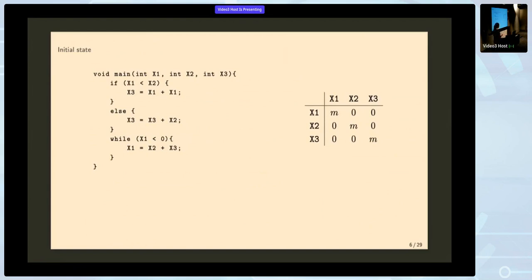So here on the left, I have my program that I want to analyze, my simple imperative program. In the initial state, I'm going to have a matrix that's my identity matrix. It's size 3 by 3 because I have 3 variables. And then on the diagonal, I have the M flow. So this is what I'm always starting with when I'm running my analysis.